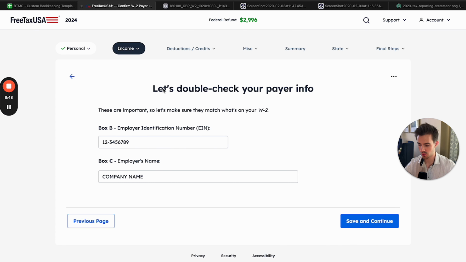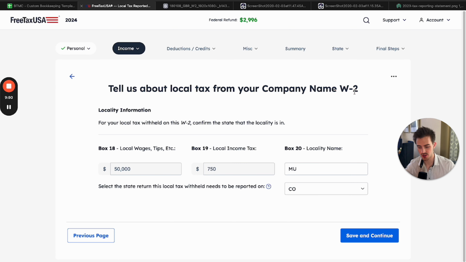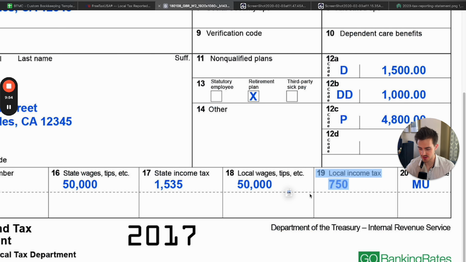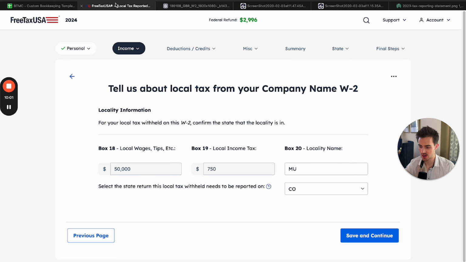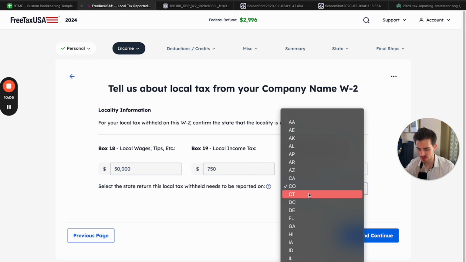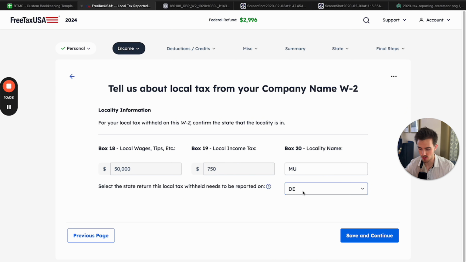Once we hit continue, we'll get on this double check your payer info box right here. We'll just double check that we put in our box B correctly here. Our employer's name is correct here. All right, our next section right here, we'll talk about that local or that city tax that I talked about. This is this 18, 19, and 20 right here. In most cases, there will be nothing in these boxes right here, so you won't have to worry about it, but this will just ask you to double check these numbers and say, yep, this was in Colorado or whatever state that that locality or that city is in.